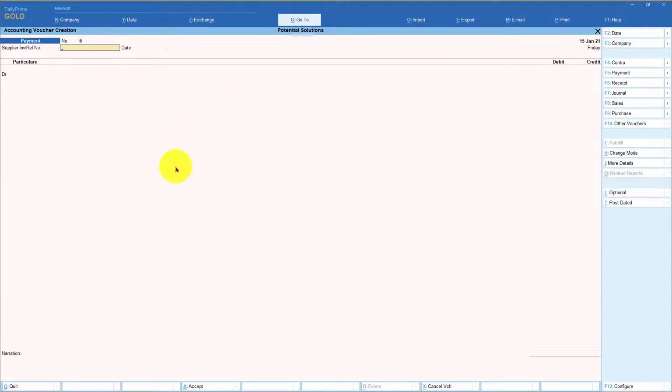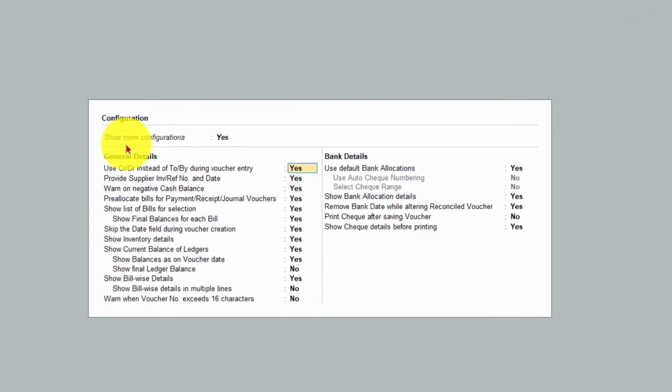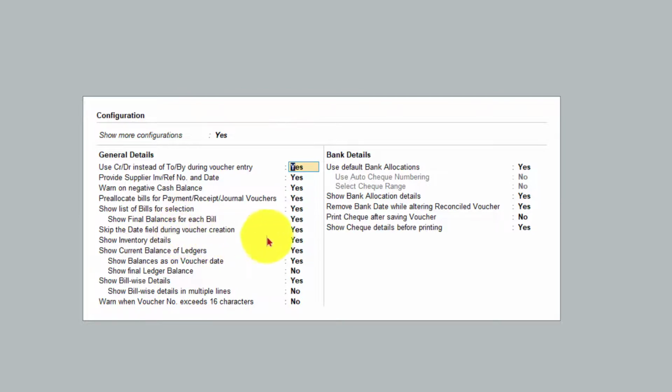Okay. Now, why do you need this? Let us say on a daily basis, you are going to make lot of entries for a given date. Now, every time when you save a particular voucher, the cursor will automatically go to the date field, and then you need to press enter again to come to the next field. So in such situation, if you want to skip the date field, then come to the next field, you can enable this option called skip the date field during the voucher entry.